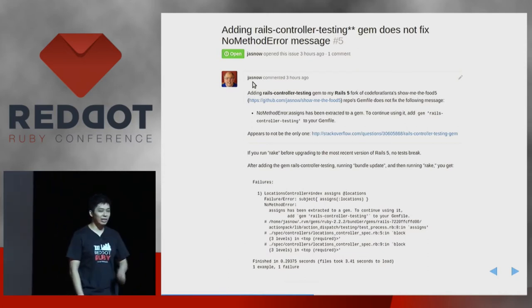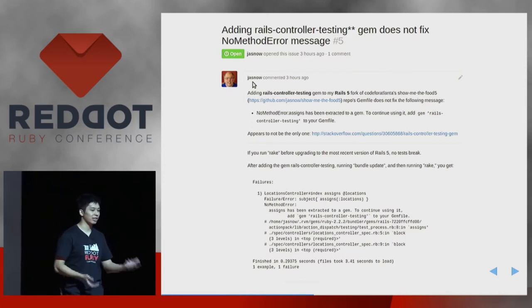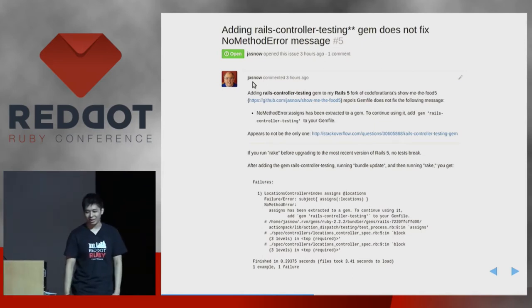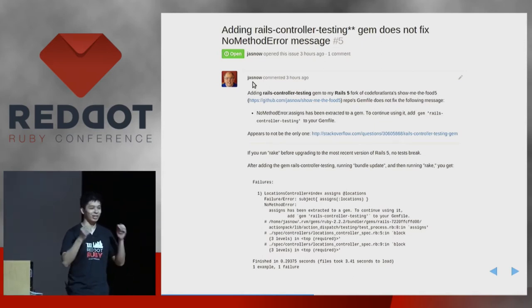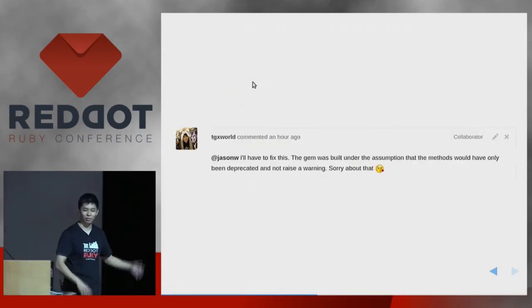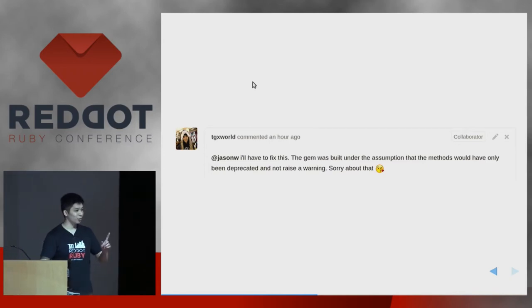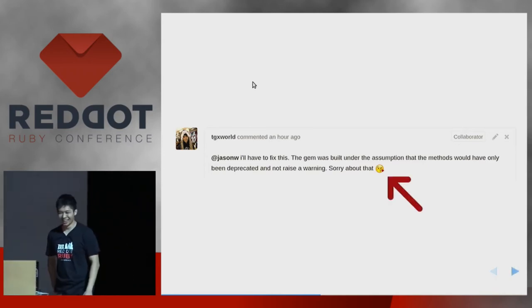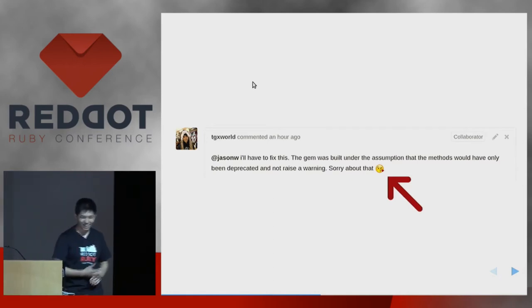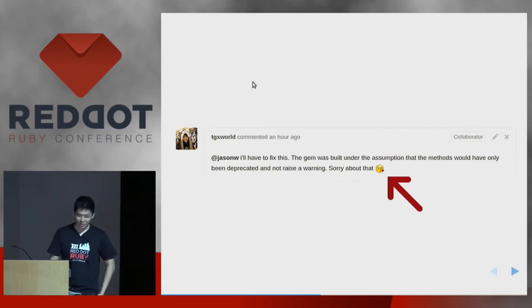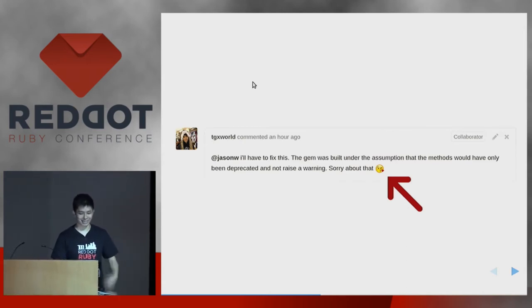So basically, I recently deprecated assigns and assert_template and I extracted them into a gem. Then this guy just submitted that if you actually do it right now, you add the gem to your Gemfile, it doesn't work. So I was pretty sad. So I said, oh, I'll have to fix this. But then I learned from Juanito yesterday, you just add an emoji. Yeah, so the guy hasn't replied, but I hope he doesn't get the wrong idea.